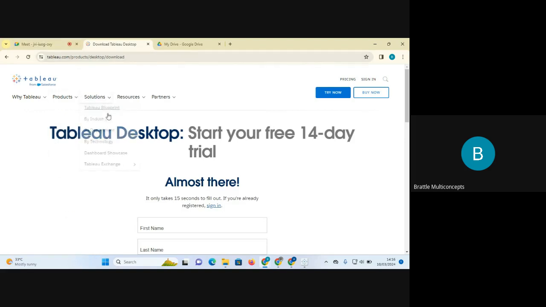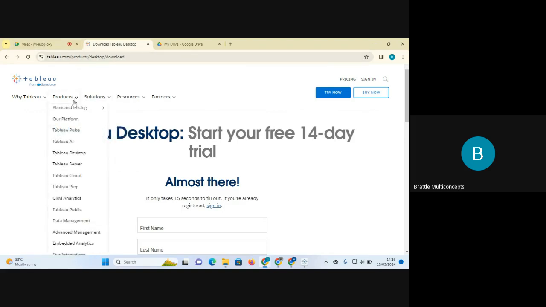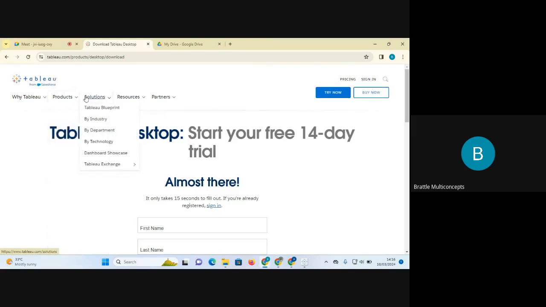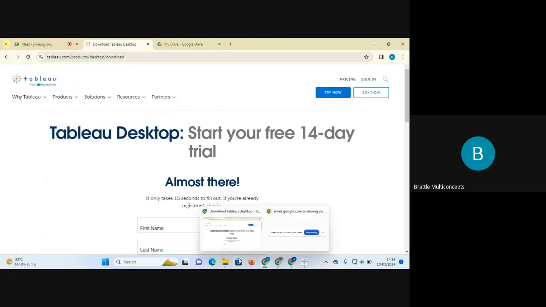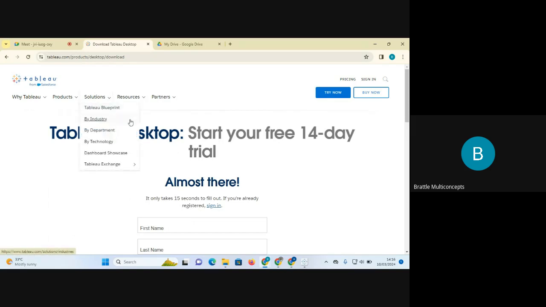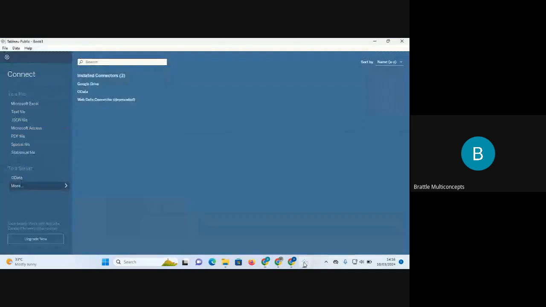But where the job is being done, the main visualization, is on Tableau Desktop or Tableau Public. So Public is a desktop version, and you can work on the desktop and also work in the cloud at the same time. The version I have here now is my desktop version.